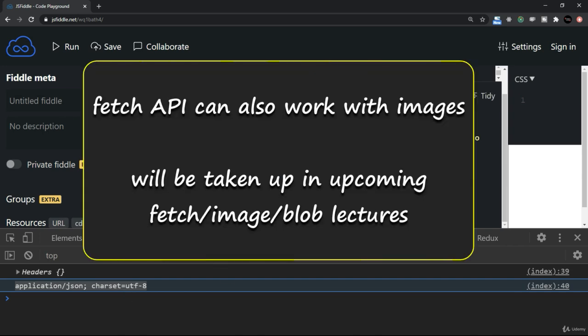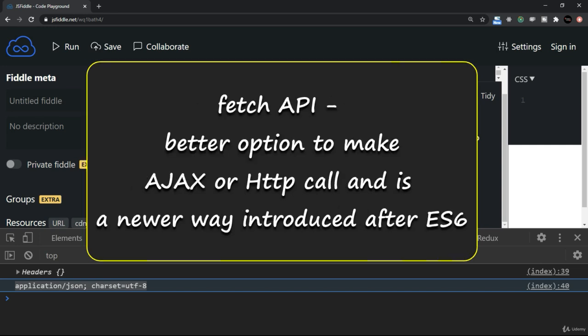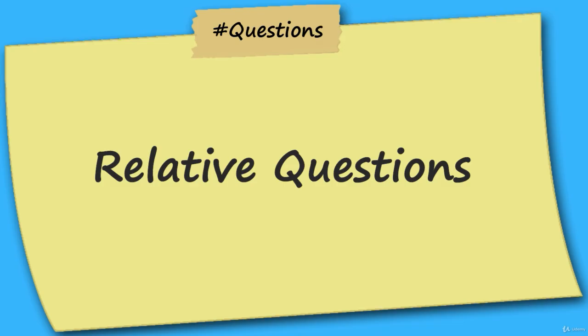As mentioned earlier, the fetch API can also work with images, but that is the discussion for the forthcoming dedicated fetch and image or blob section. So to conclude, the fetch API is a better option to make AJAX or HTTP calls and is a newer way introduced after ES6. Let's discuss relative questions of this topic.